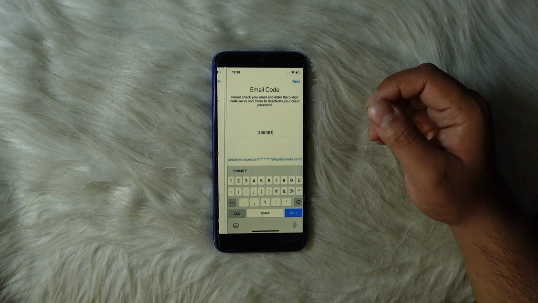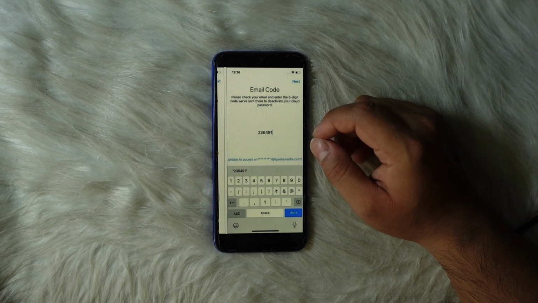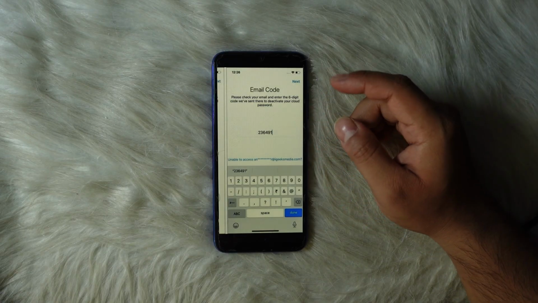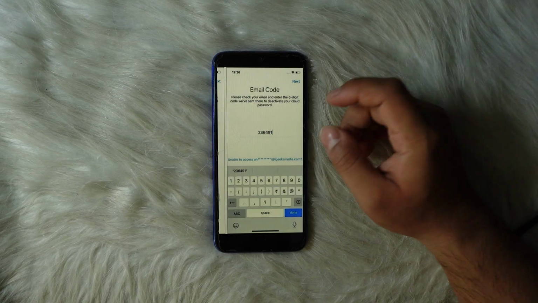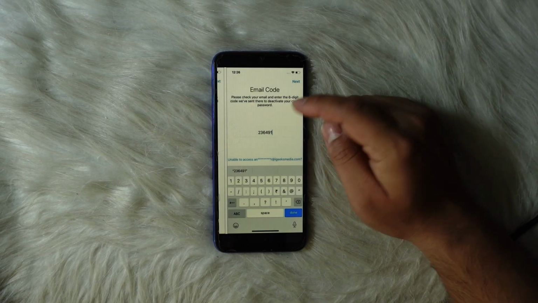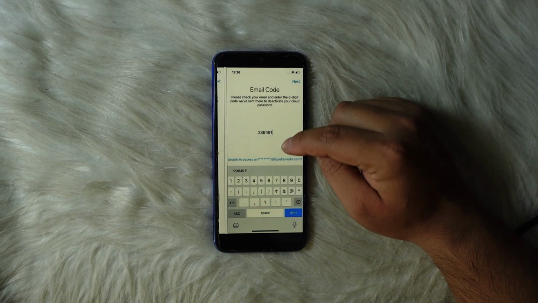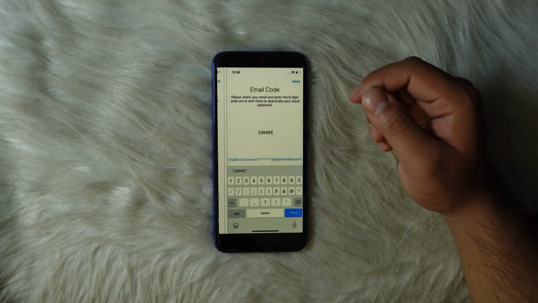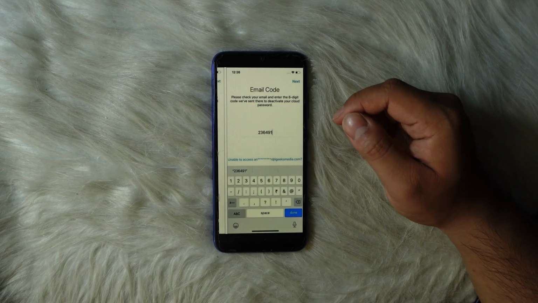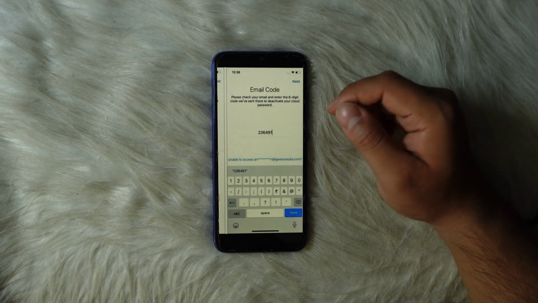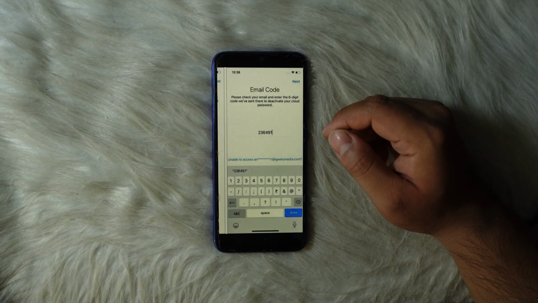The first case and the first method is if you have linked a recovery email. So whenever you create a new Telegram account, it will ask you to add in a recovery email. If you have added in the recovery email, you can simply receive the code via the email and then you'd be able to reset your password. However, if you do not have access or have not added in the recovery email, in this situation you need to reset your account.